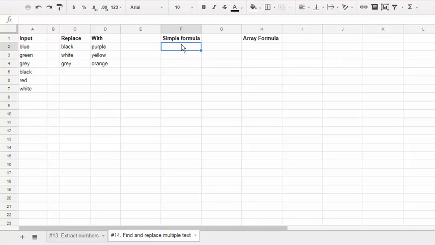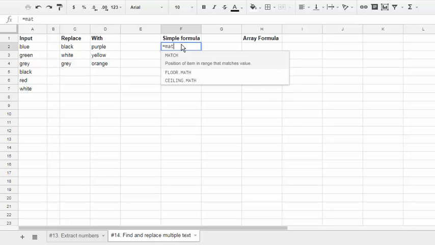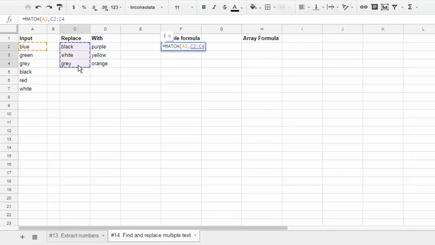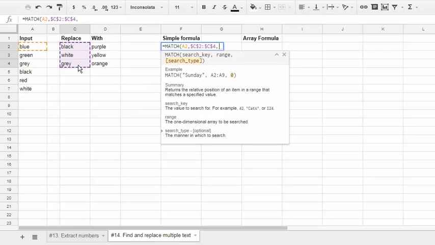My simple formula idea is to make a list of lookups first, matching the position of blue. Is this blue in the replacement range? Blue, comma, the replacement range is C2:C4. Press the F4 key to lock this range. Next, the search type is 0, or exact match.